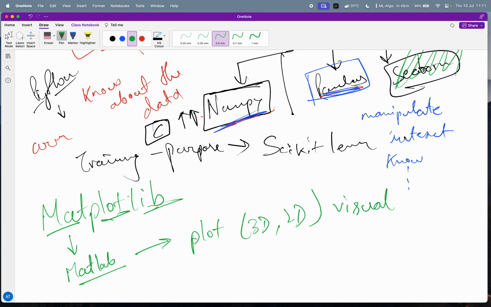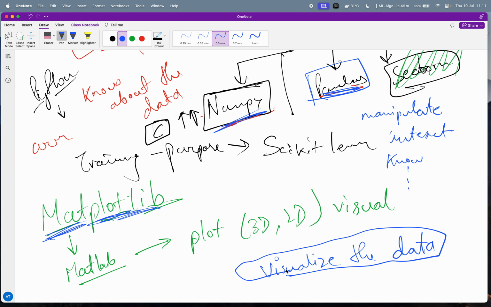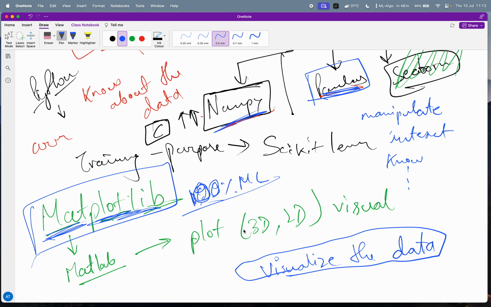In the same way, when we want to visualize the data, we need Matplotlib. It is one of the old libraries. There are multiple libraries present in the market today which you can use to visualize the data, but the most used is Matplotlib. 99% of the people, I can say 100% of the machine learning engineers have used Matplotlib.